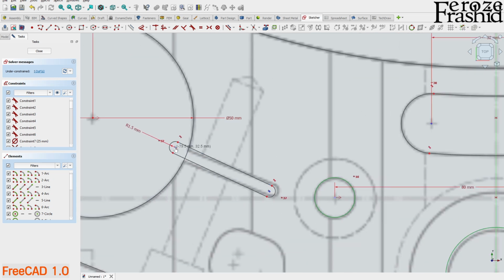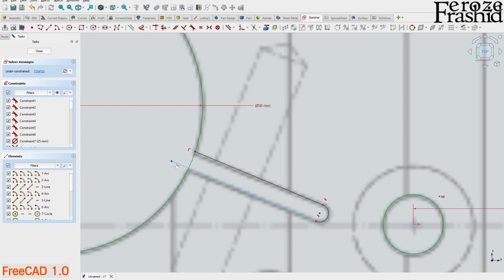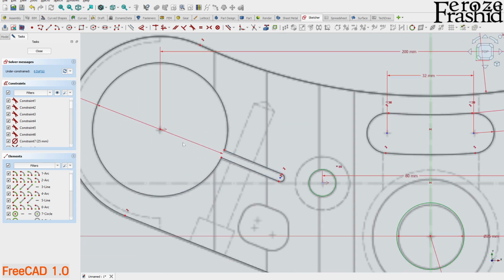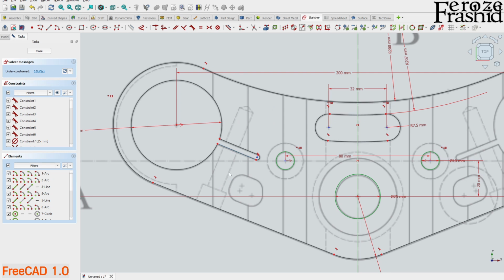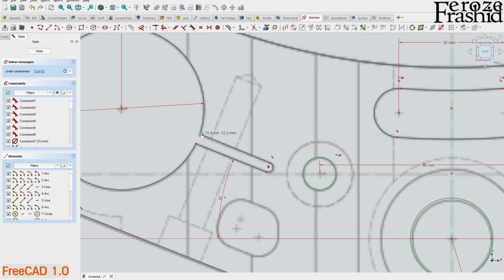And then this axis point, we can trim it off with the trim tool. Select that line and select the axis. Hit D on the keyboard. That gives the option for angle, which is 22. And make these two lines parallel, P on the keyboard, right?